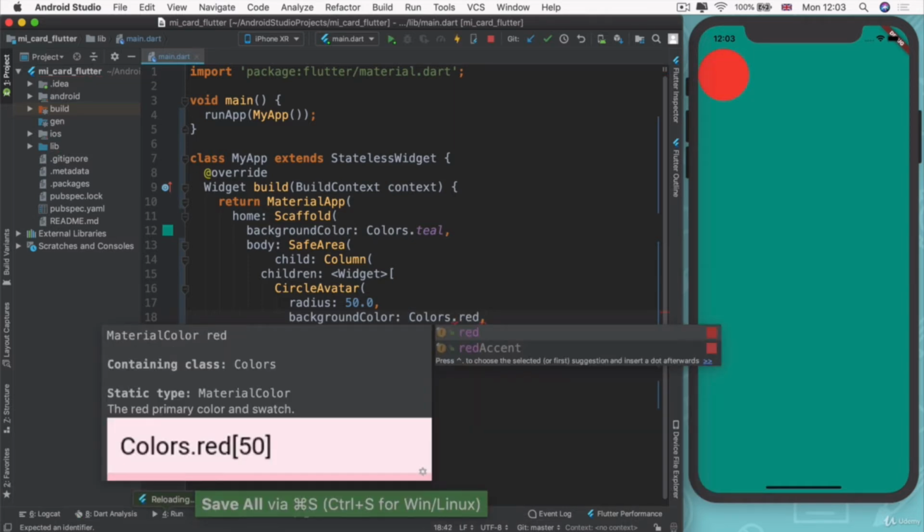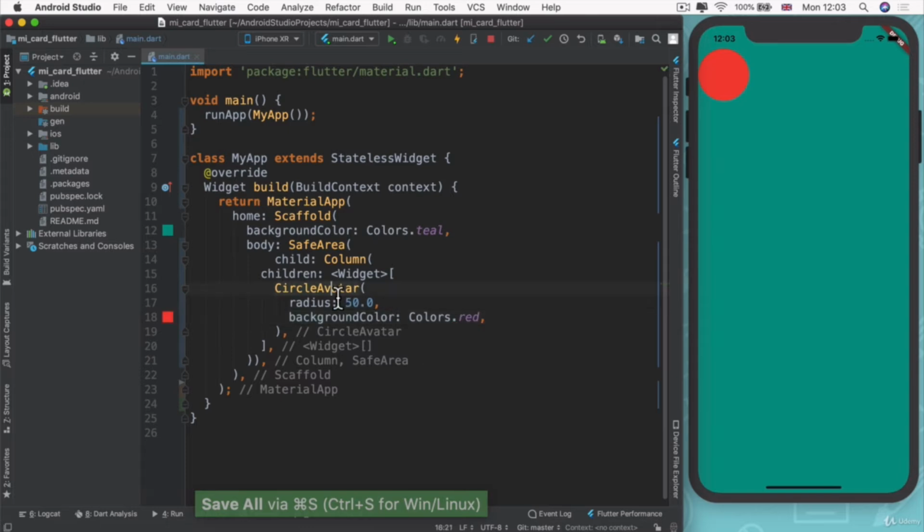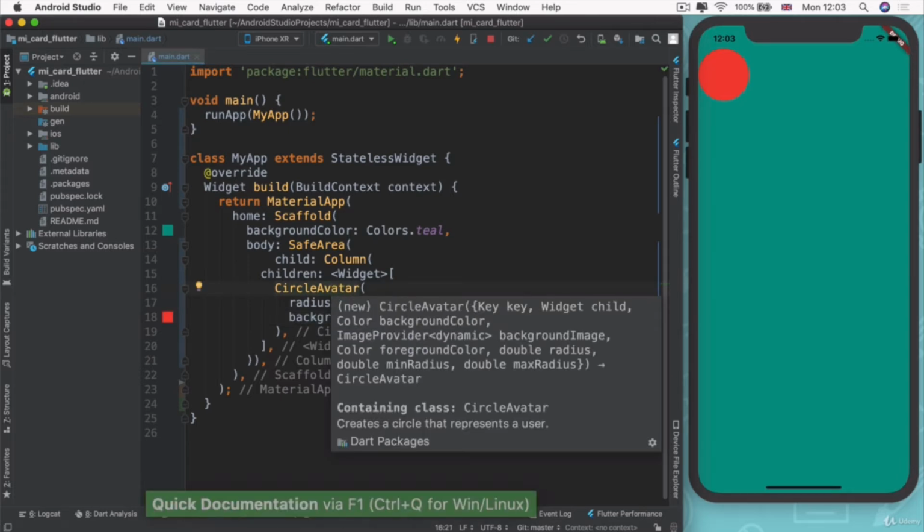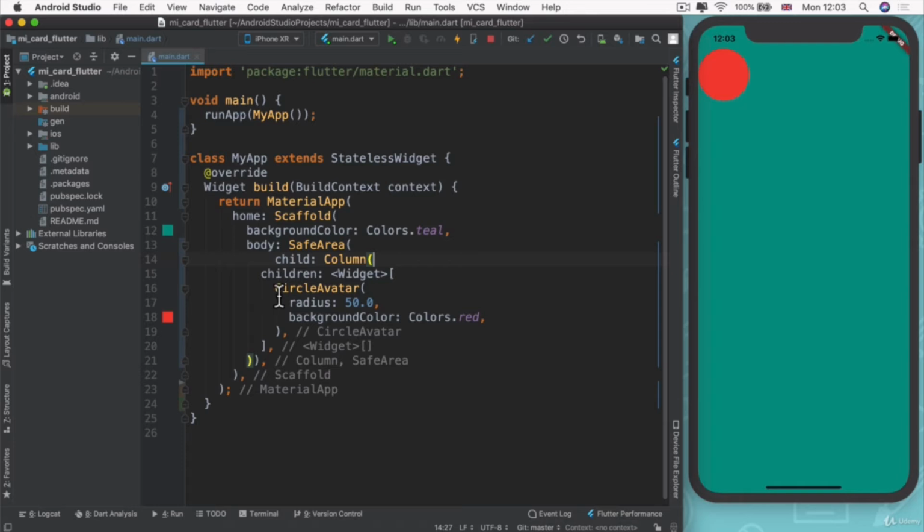So I can change all of these properties that I discover through using my quick docs, and depending on what it is that you want to set for the radius or the image, then you can customize your widgets like so.